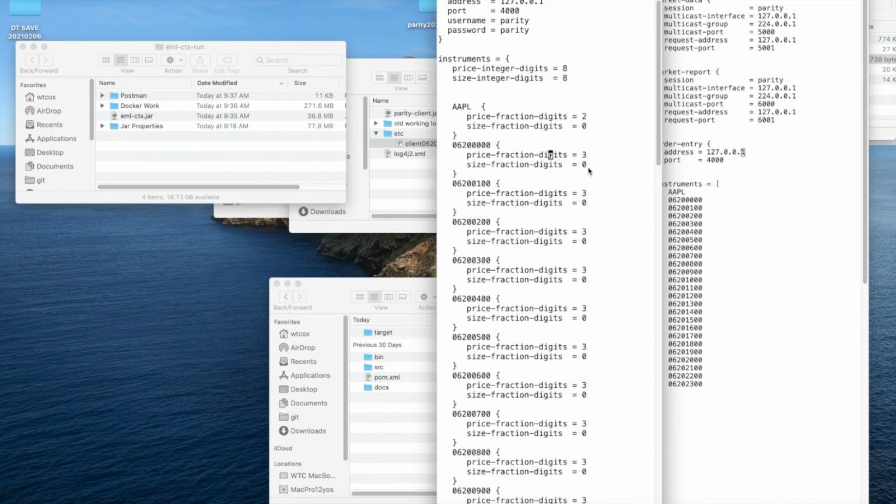Size fraction digits, it's integer, so that's set to 0. Well, there's one outlier here, AAPL. That happens to be the stock ticker for Apple stock, which I retained from the Parity demo code. That's a price fraction digits of 2 and size fraction 0 again.